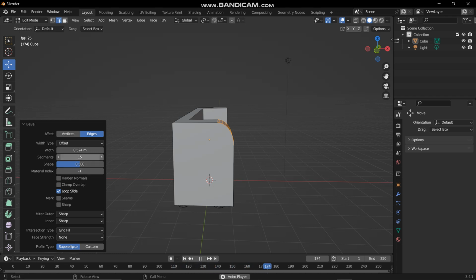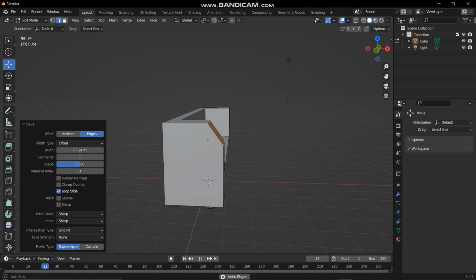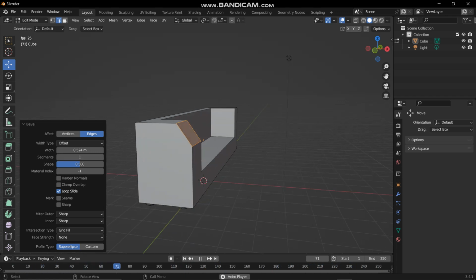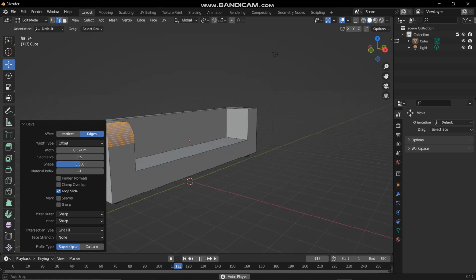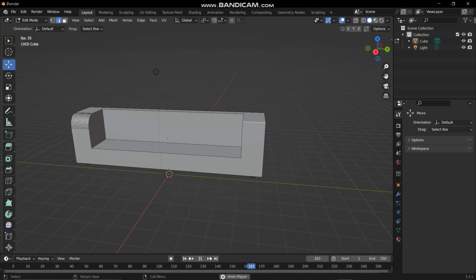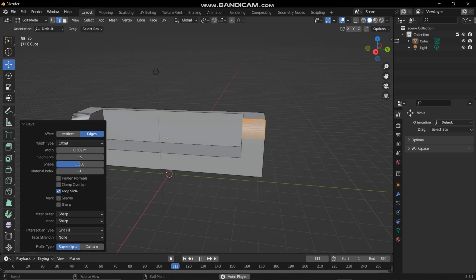Now another important detail is the number of segments. Depending on the number of segments added, the smoother the look of the curve will be. As you can see, this is one segment, but that's not really the look I'm going for. So I'm going to increase the number of segments, and I think 15 looks really nice and very natural. Now I'm going to do the same for this edge right here. I'm going to hit Control B and try to get the same.